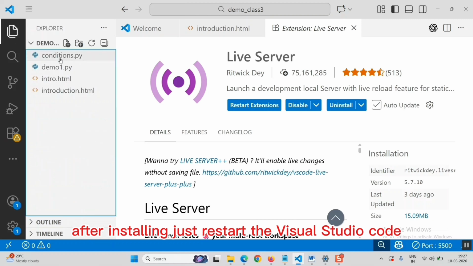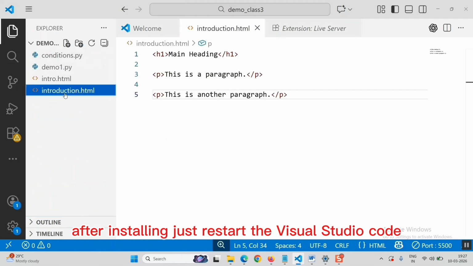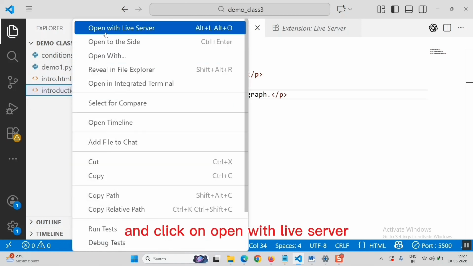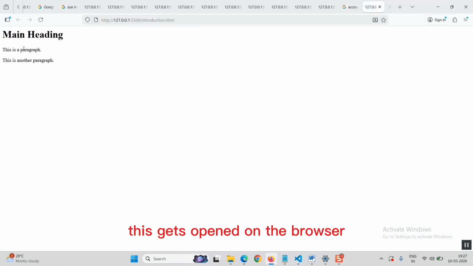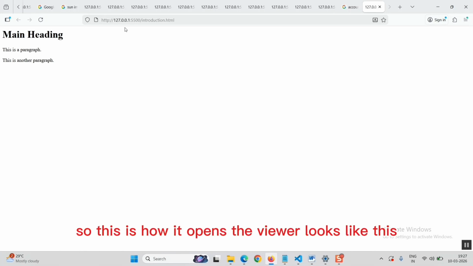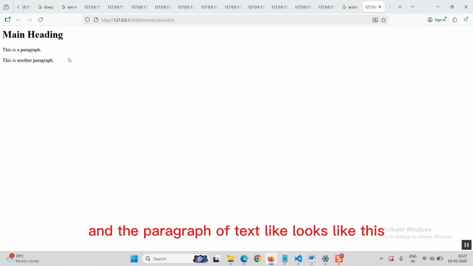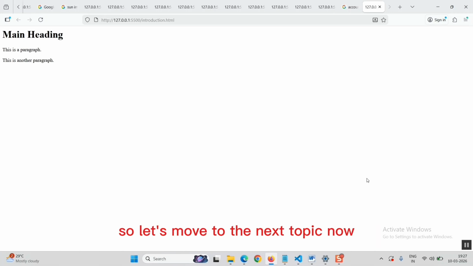After installing, just restart Visual Studio Code and right click on the file and click on open with live server. When you click on open with live server, this gets opened in the browser. So this is how it opens. The URL looks like this. Automatically it creates the URL and it opens like this. The header contains text like this, and the paragraph text looks like this. So let's move to the next topic now.